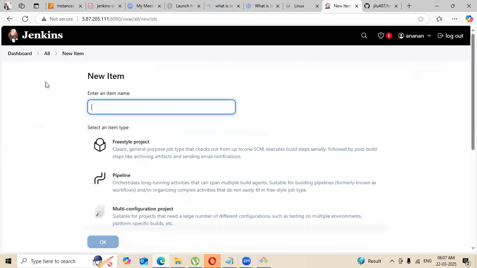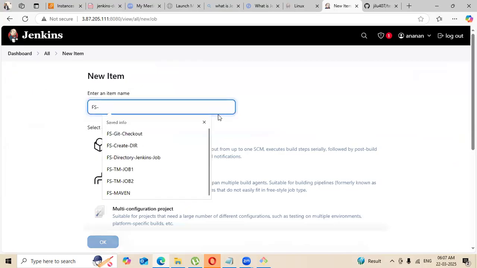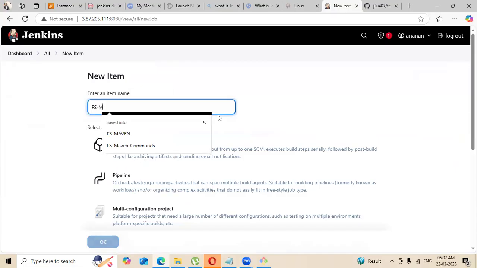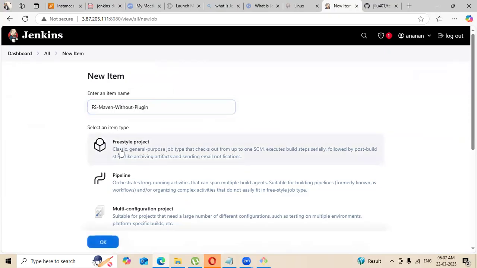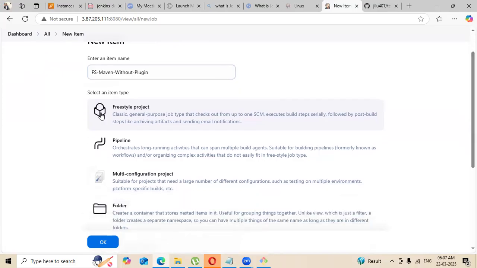So I'm going to create a freestyle job, which will help me exactly. So for Maven without plugin. Okay. We will do the same job, freestyle Maven with plugin. Now, as of now, why I've given the name as without plugin is because we have not added any kind of a plugin here. So that's why we are not seeing something called Maven here. If you added a plugin of Maven, then you can see something called Maven here. Okay. Freestyle Maven without plugin. I'm going to click on OK.